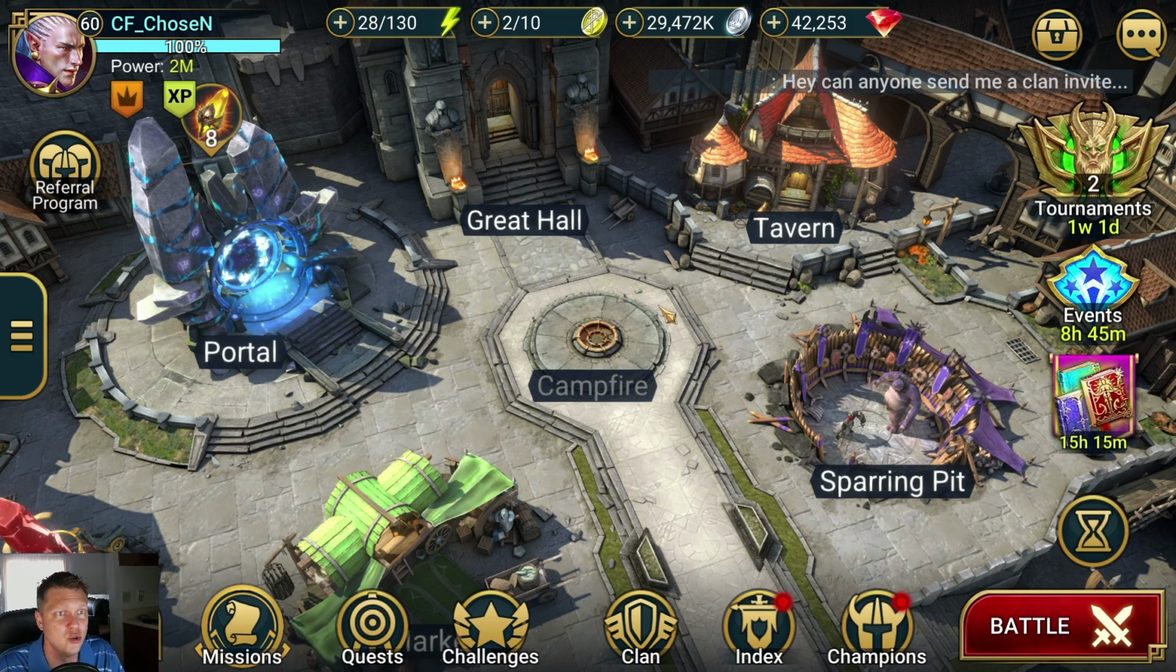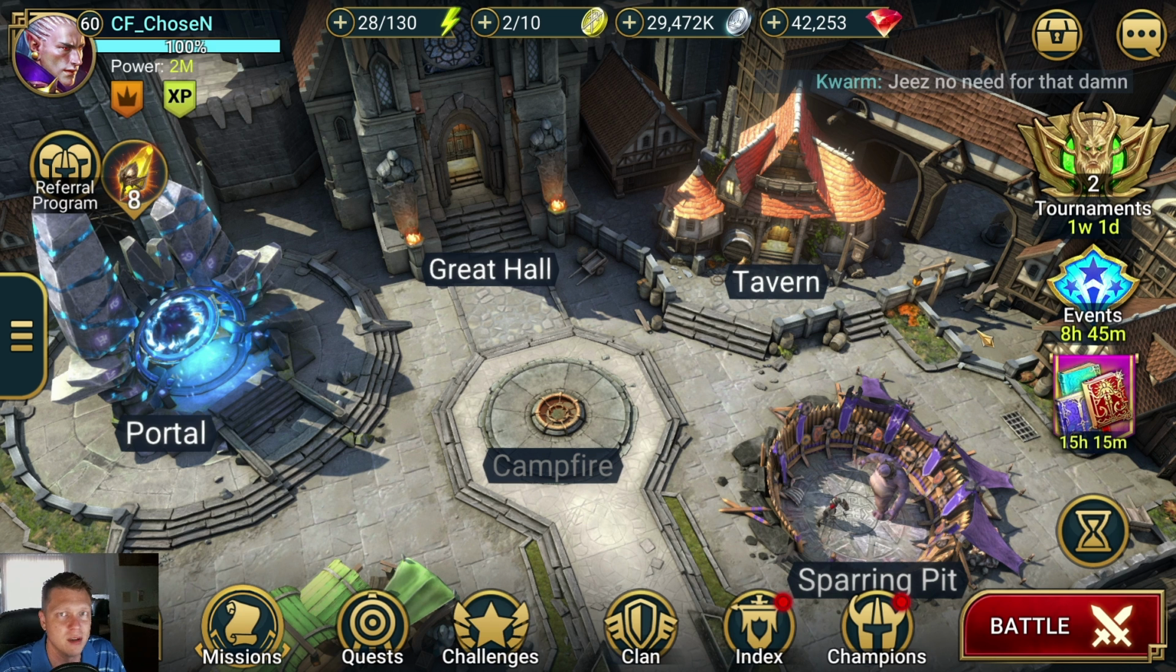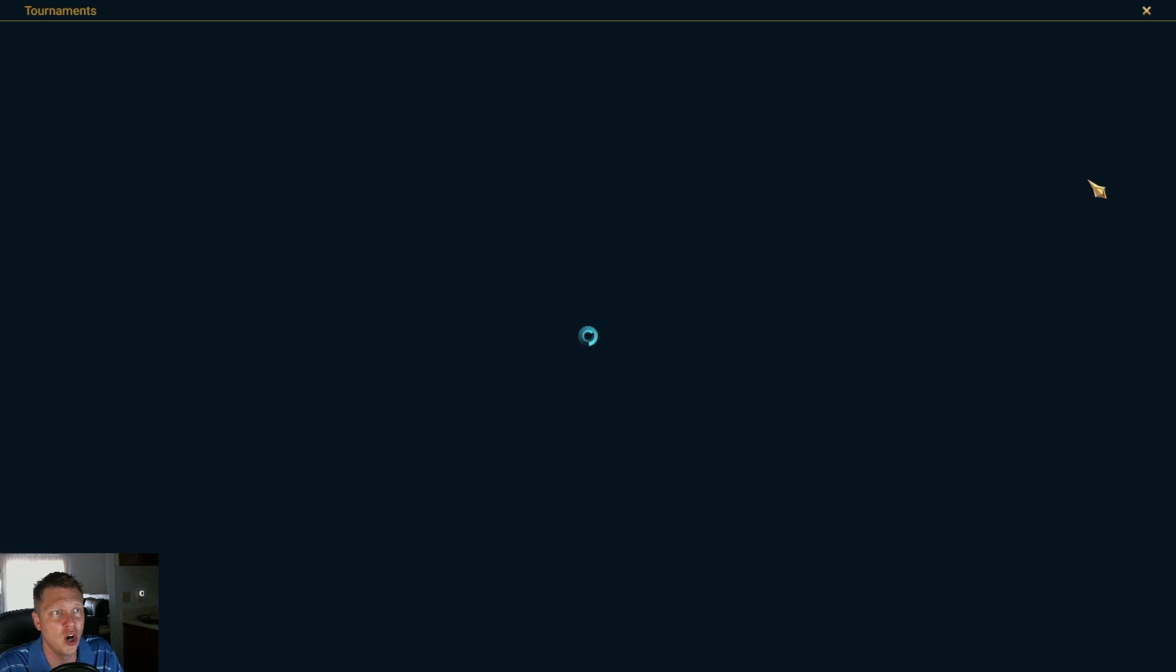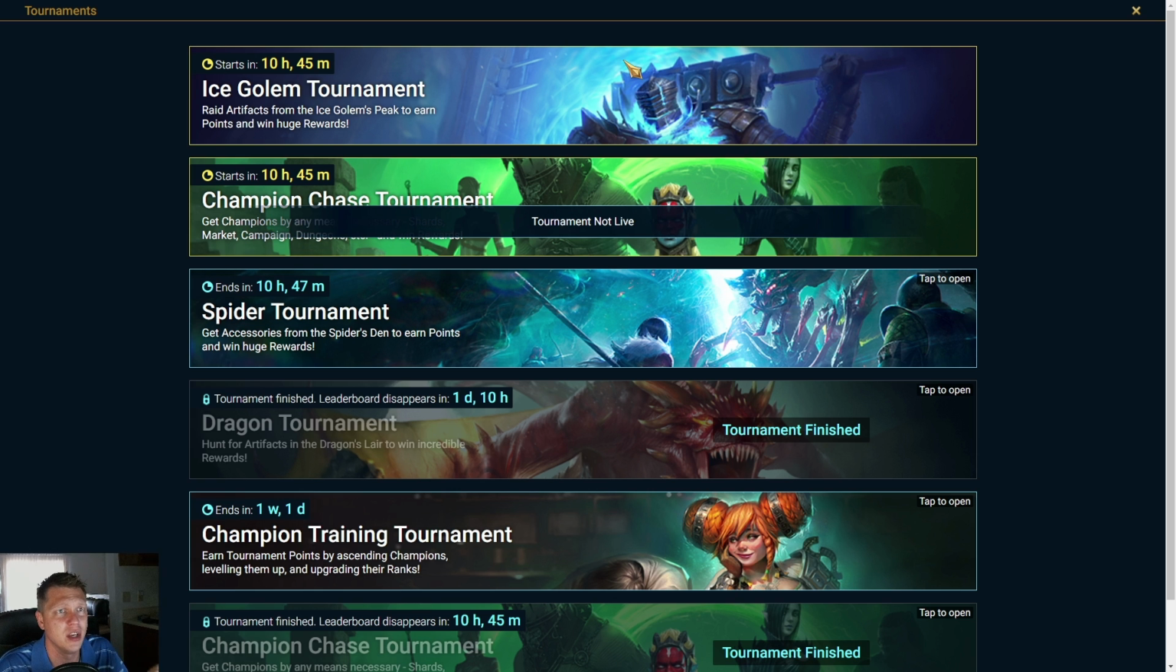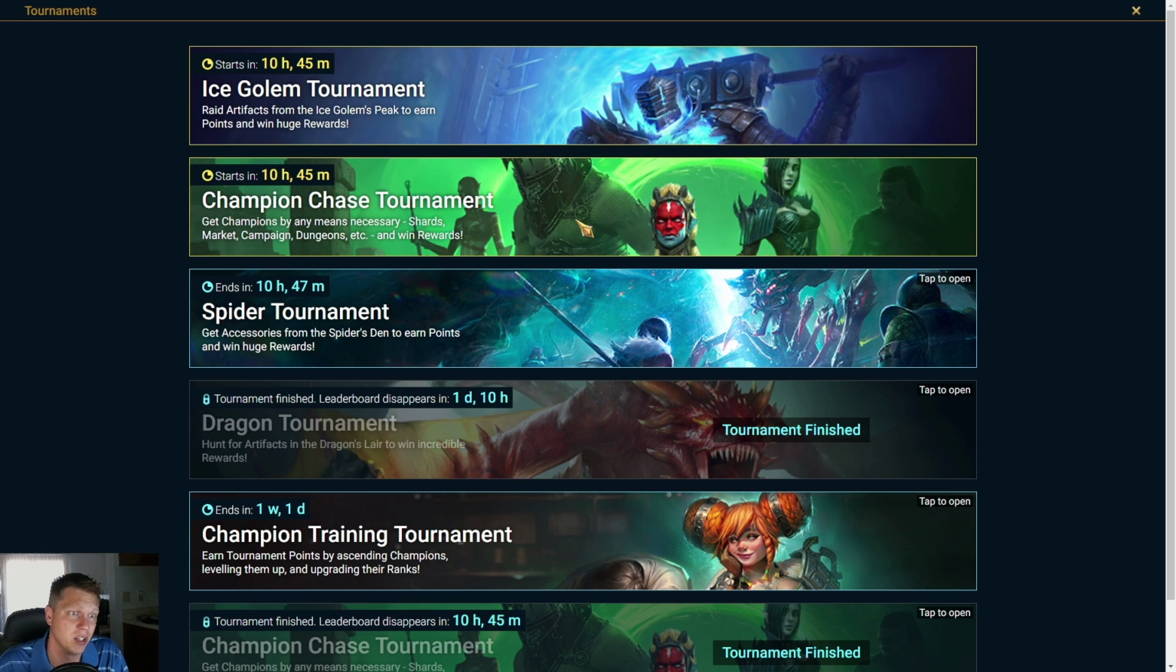So now let's get into some of the community update stuff and talk about some of the stuff going on. If we click on tournaments, oh, and the music doesn't go away on tournaments anymore. When you used to open up a tournament screen, the music would cut out. So they fixed that on the PC client. We've got a Golem tournament coming up. We can't click on it yet to see. We've also got another Champion Chase tournament coming up.